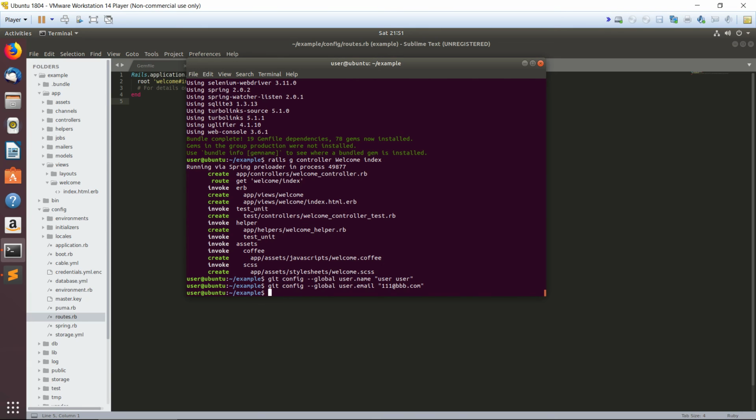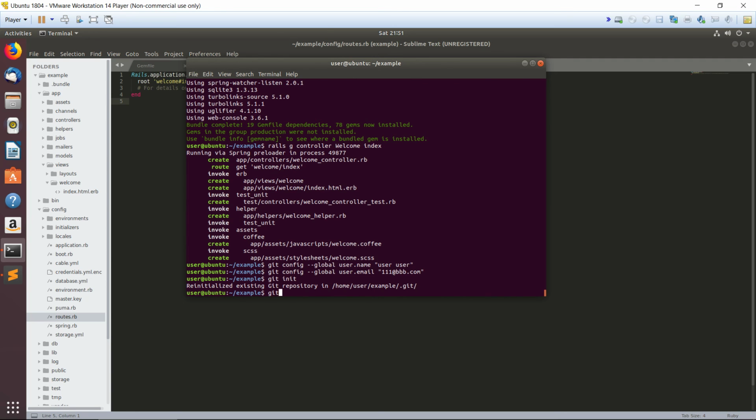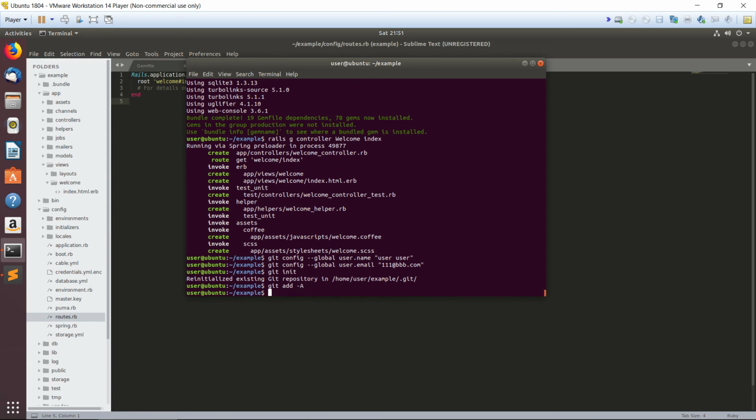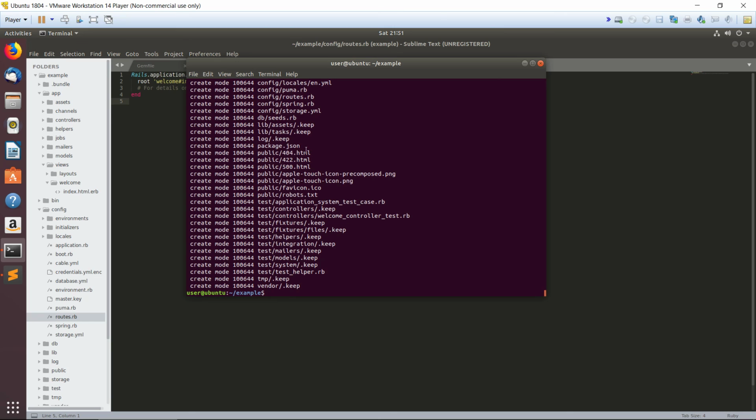So now we can commit our project. We git init, and we git add, adding all of our files to the repository, or staging them for the commit. So we git commit. This is our first commit, and there's all the files that we committed. Boom, done.